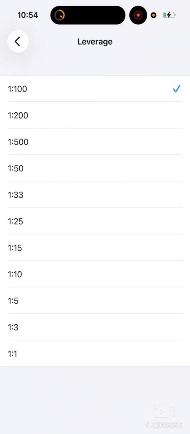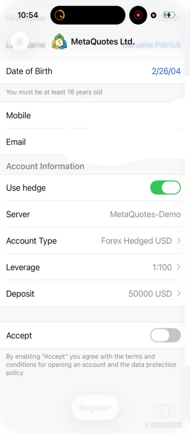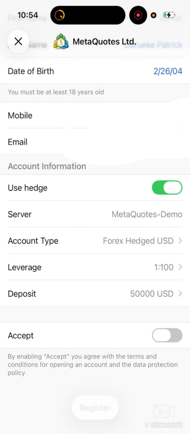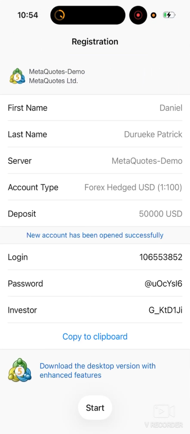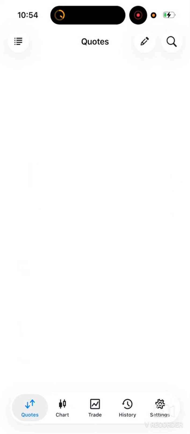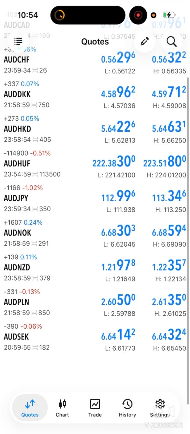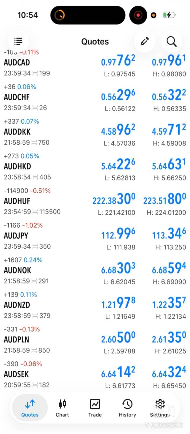You select your leverage. As you can see, you can select 1:100, 1:500, so on and so forth. So you select your leverage, you put in your number, your email address, your details, your date of birth, and once that's settled, you click accept and you click register, meaning that you are ready for this account and information to be launched. So you click start. Once you click start, automatically it takes you straight to the quote section.